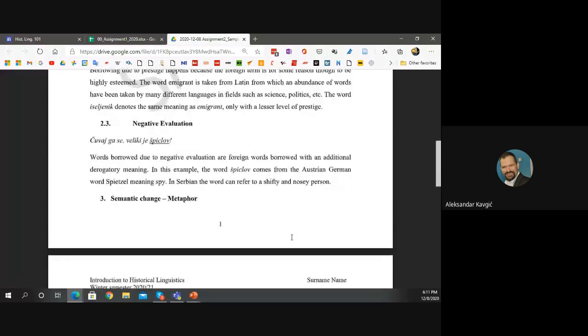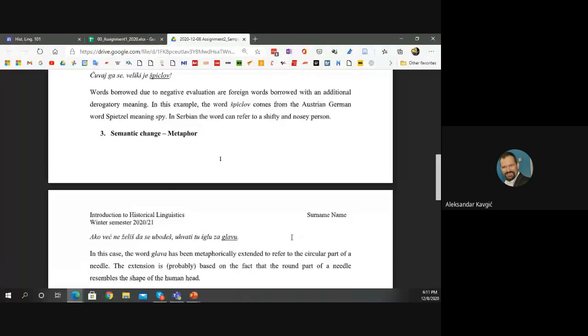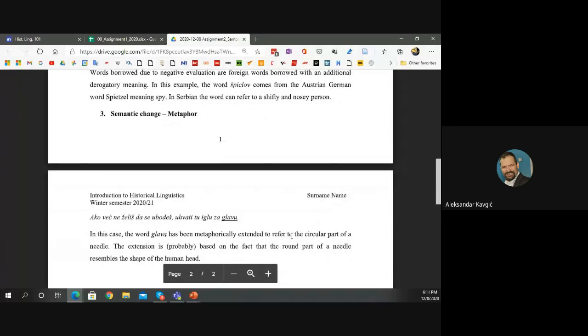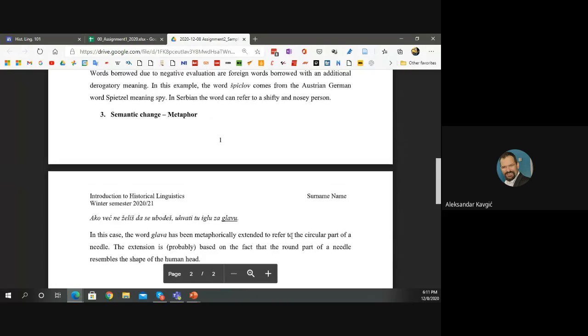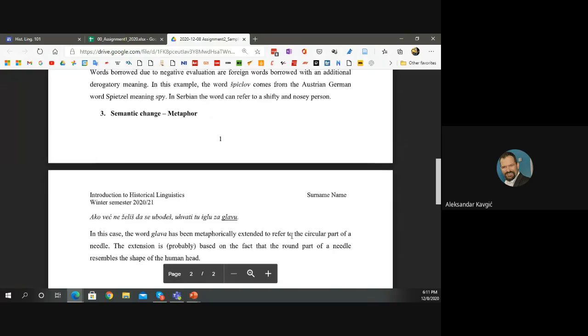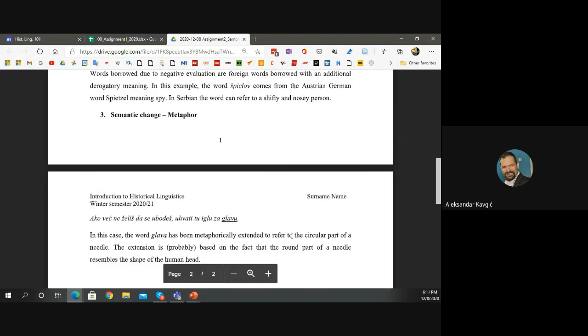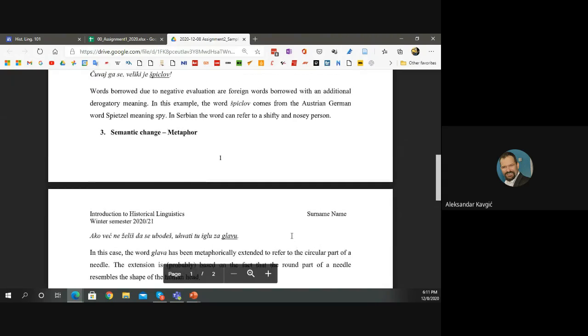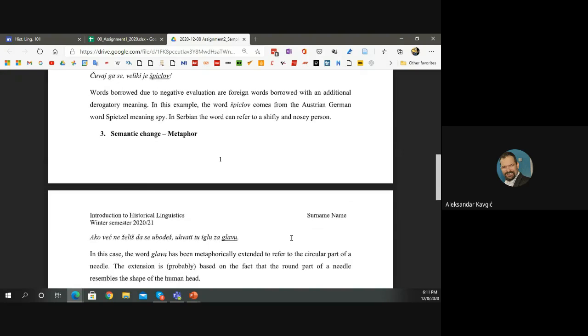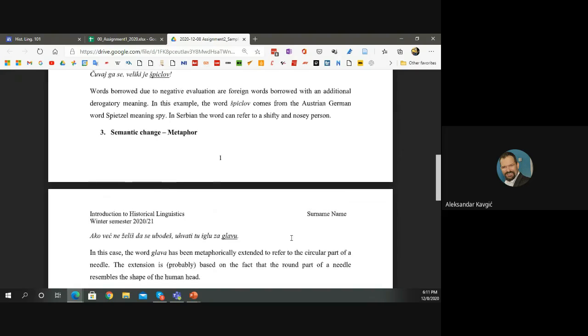And finally, you see this person chose to deal with a metaphor in semantic change. You don't have to choose metaphor. It could be metonymy, narrowing, widening, or negative evaluation, in other words pejoration or amelioration, up to you.